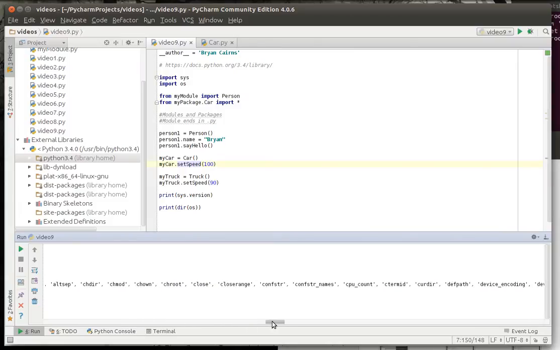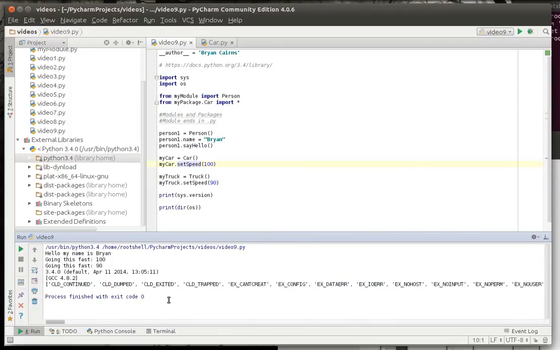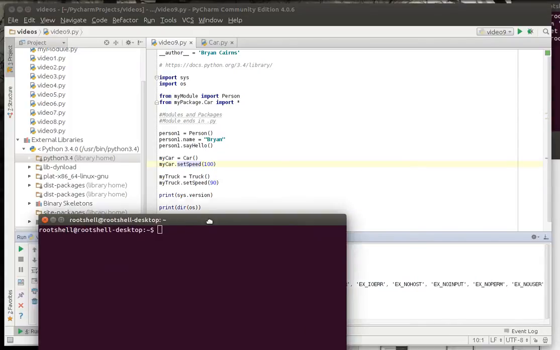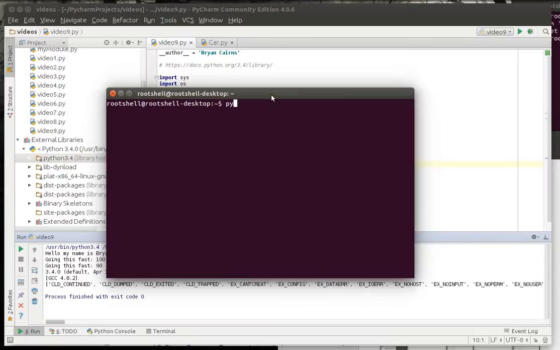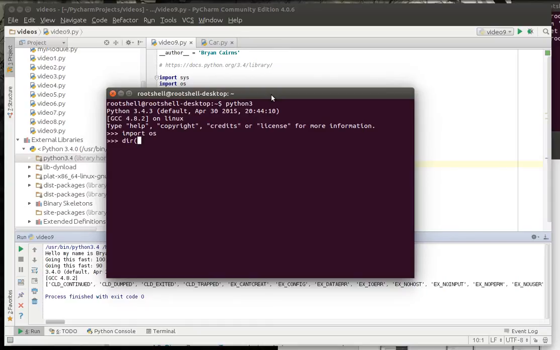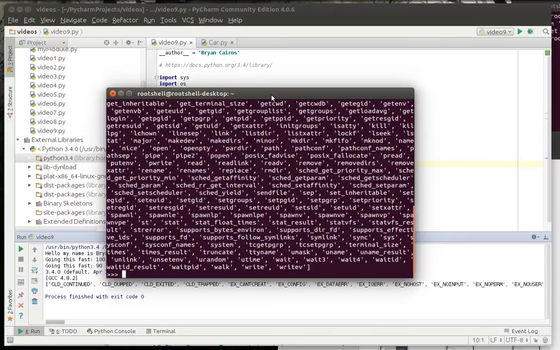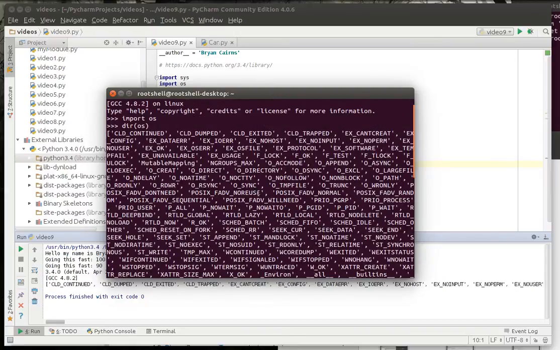And if you're in IDLE or if you're working with Python right on the command line, it's actually much easier. That's kind of what it's designed for. So let's actually run Python. Say python3, and let's just say import os, and we're going to dir os. And you can see that's why it's there. It's for working on the command line.